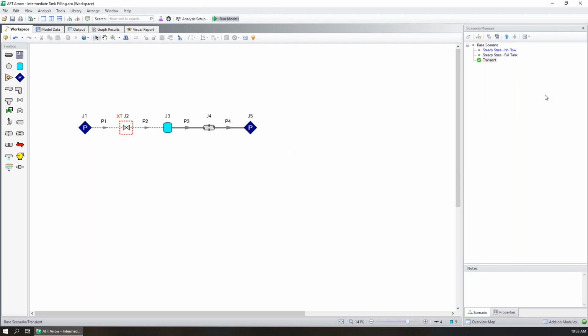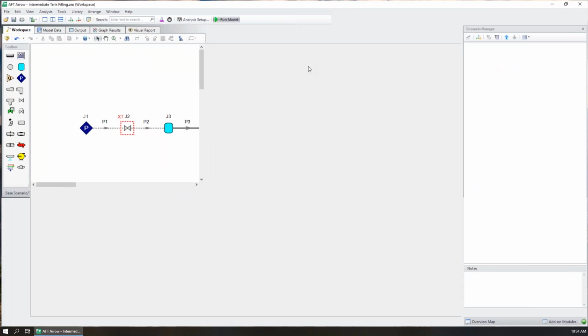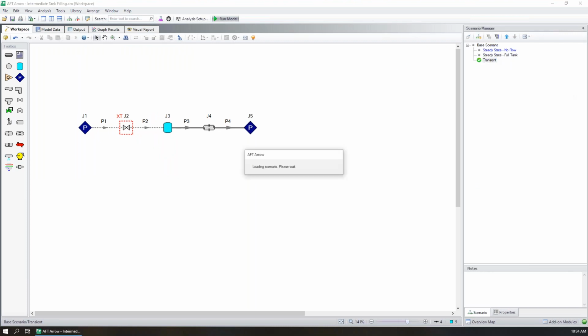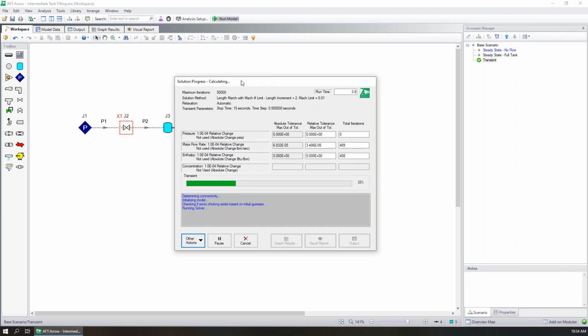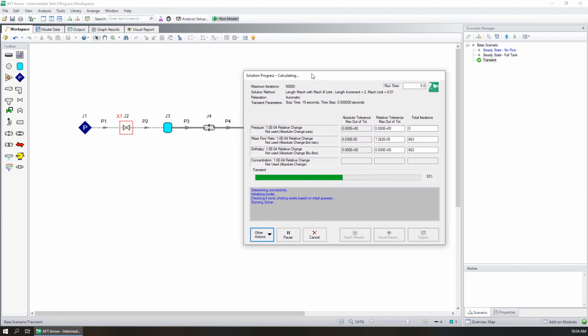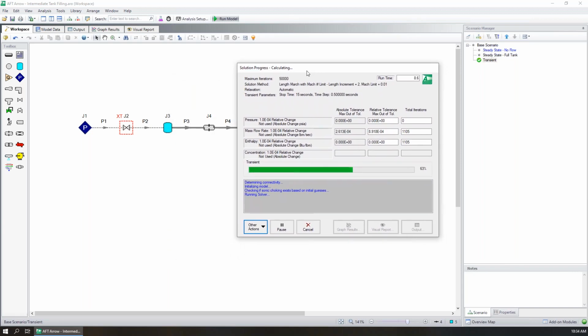Let's see. Let's try reloading the scenario and see if it'll run. There it goes. So here we have our solution progress window. Again, you should be accustomed to this if you've used AFT Arrow before. Now it's a little bit different because we can track the transient over time, so we can see how it's gradually filling as it runs through those 30 different time steps that we've assigned to it.